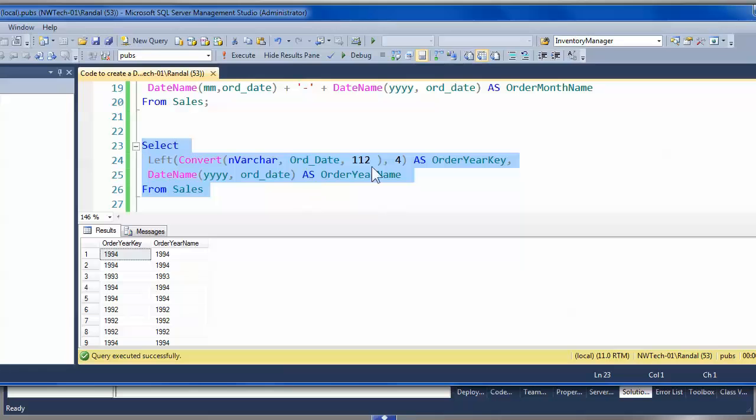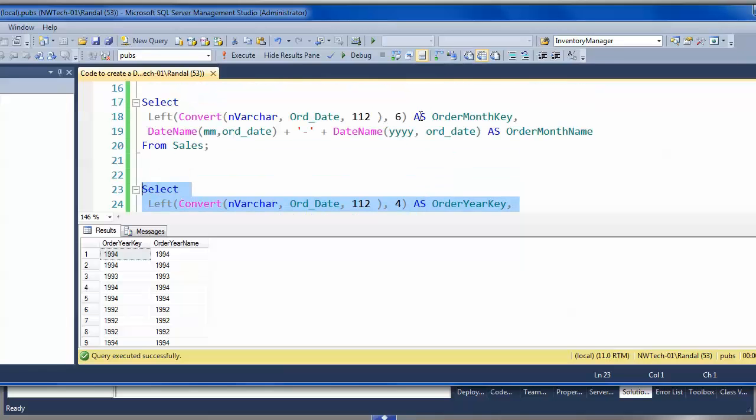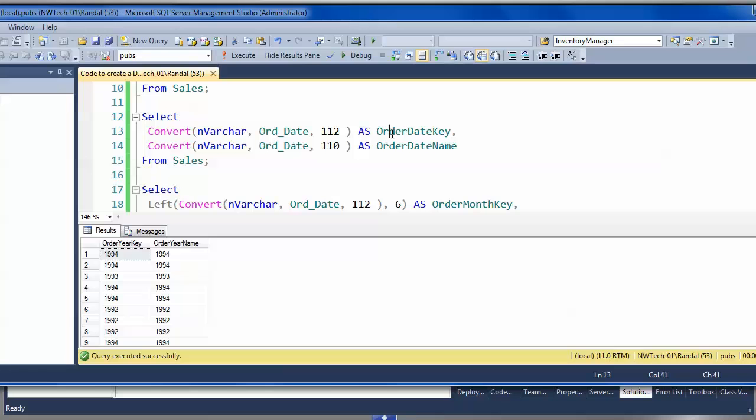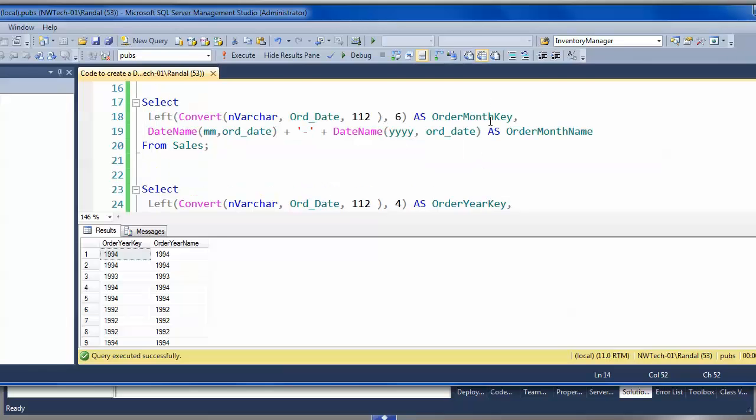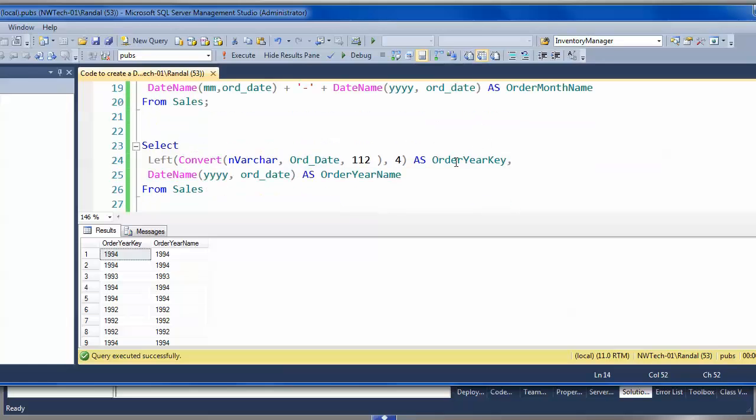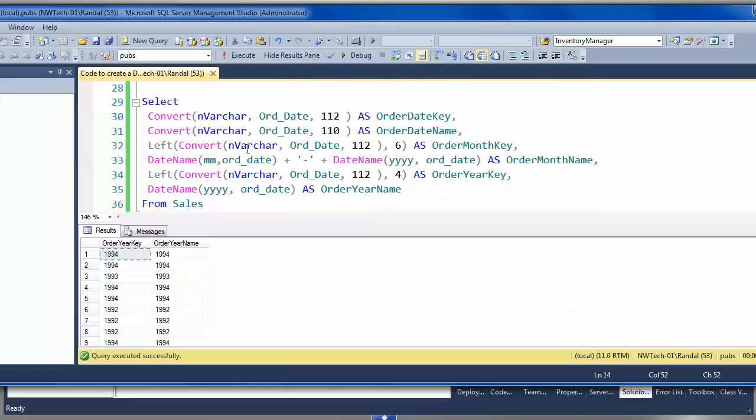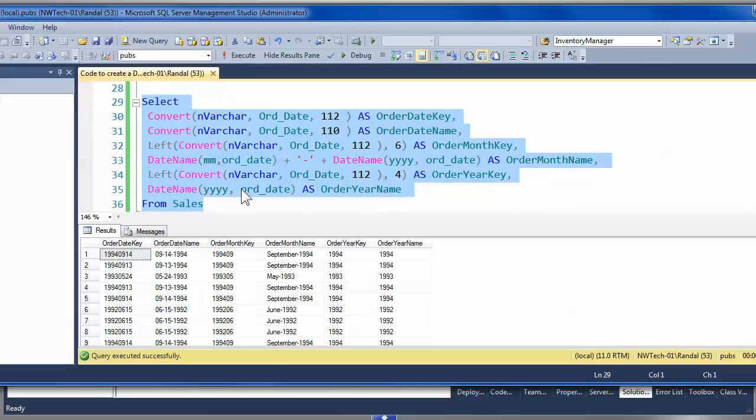Again, it's not very exciting, but now we've got the ability to get an order date key, a name column, month key, month name column, and year key and name column. So if I combine them, I would basically have the makings of a pseudo dimension table, if you would. That's not really a true term, but we now have data that can be used for dimensional analysis.